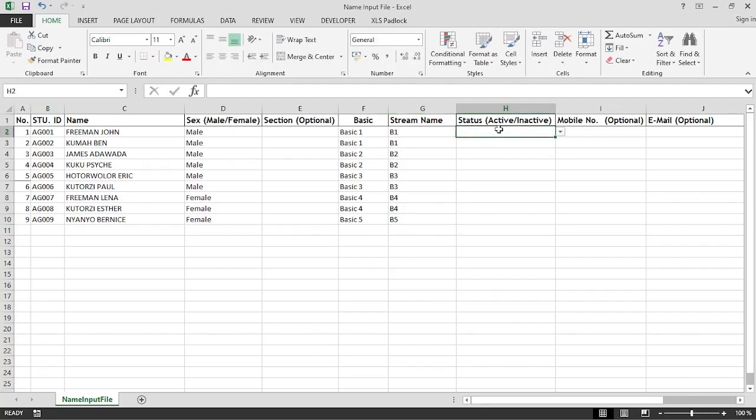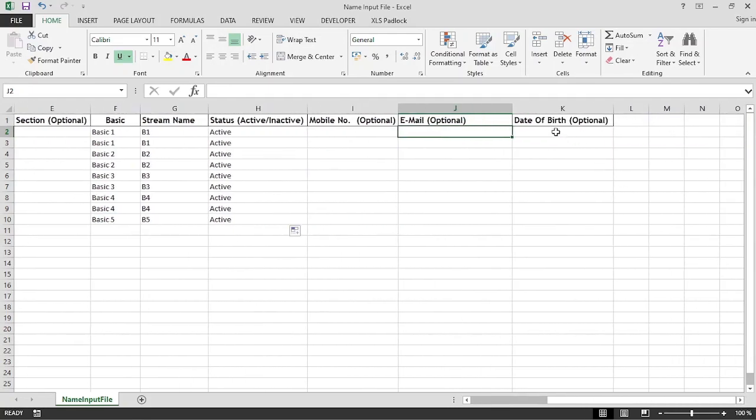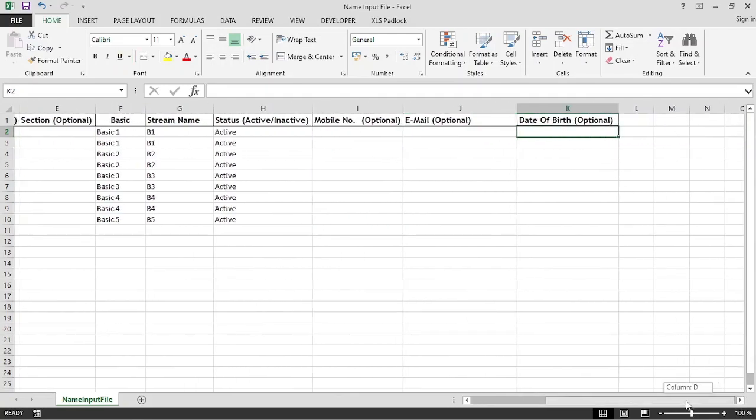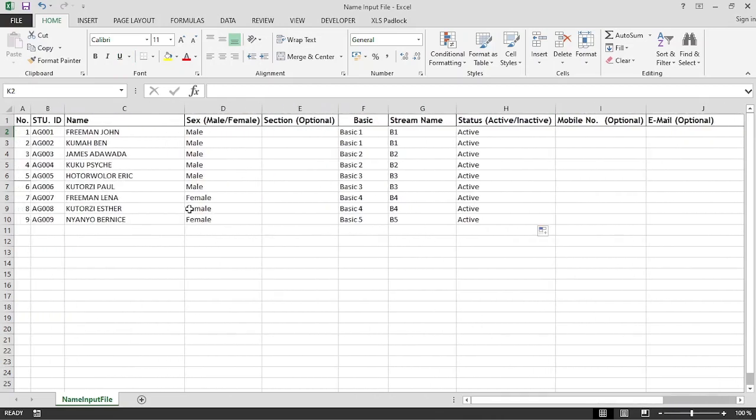The status is also very, very important. So you just indicate, since all of them are in the school, active, active, active. So I can now fill this one down. Fill without formatting. Okay. Then the mobile. The mobile is for sending SMS to parents and it's optional. The email is also optional. The date of birth is also optional. So when you've done this, all you need to do is to save it and then close it.